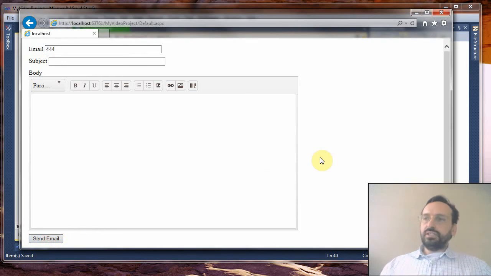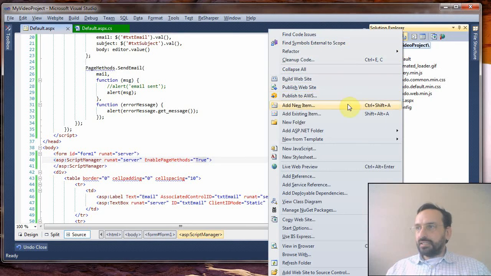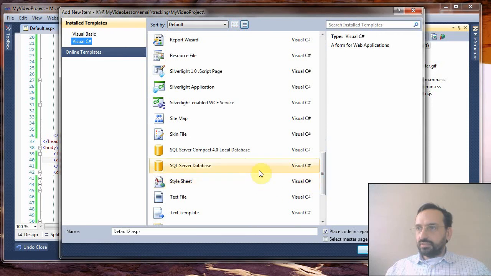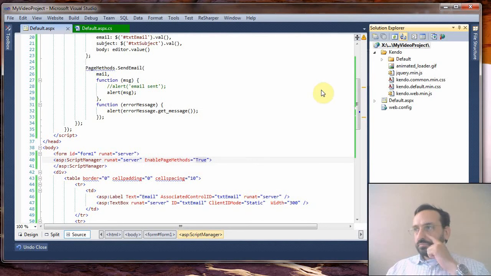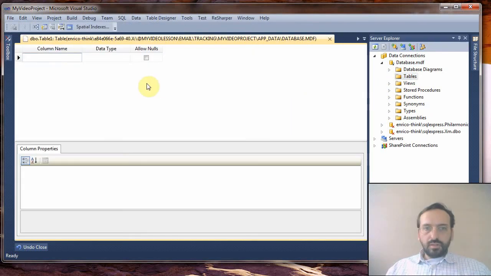Very good. Now that we have arrived so far, we have to add something which will be necessary for our tracking. So the first thing we must do is to add a database. I will add a very basic SQL Server database. Now I can create a new table, which I can call tracking log, and we have three columns.